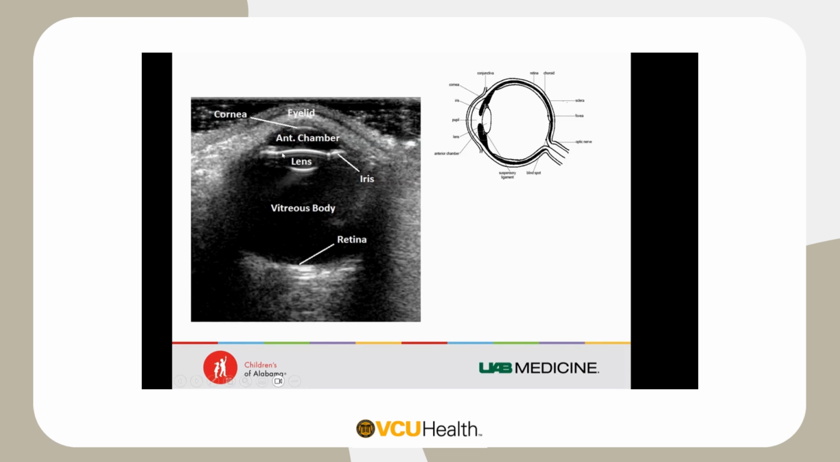and then this hyperechoic line here shows the iris, then the lens, and then we have the posterior chamber here moving into the vitreous body, and then the retina. Not pictured in this particular image will be the optic nerve sheath, which we'll show a little bit later. And that'll be our starting point.